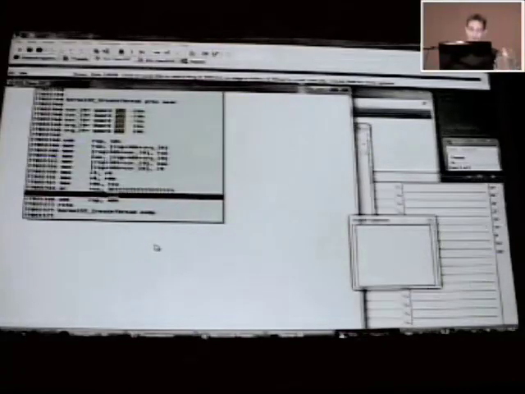F9 a second time. Now we can see the nag screen from Armadillo. No, I didn't pay for it, just for this demo. So now we're back at the breakpoint. We can remove it. Now we continue to follow the program.